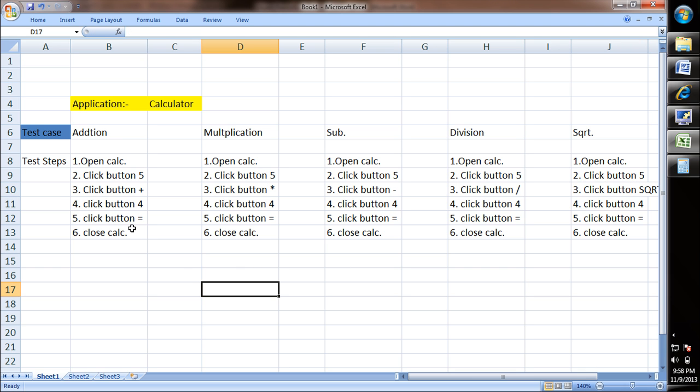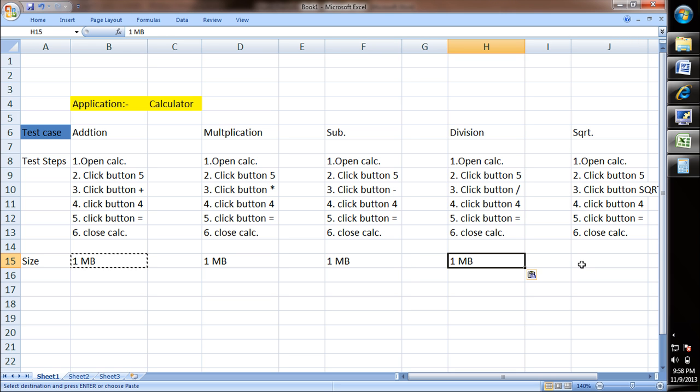So one option is to use a local object repository here. We can record addition, multiplication, subtraction, division, and square root, all separately. And let's consider that every test script file size is 1 MB. So the total file size of 5 test scripts will be 5 MB.